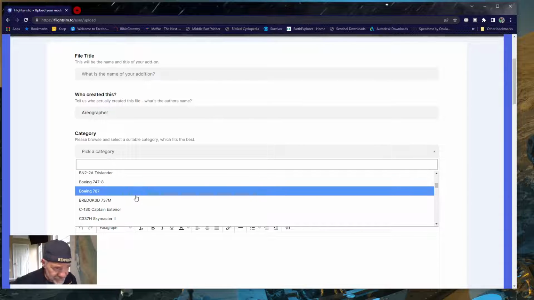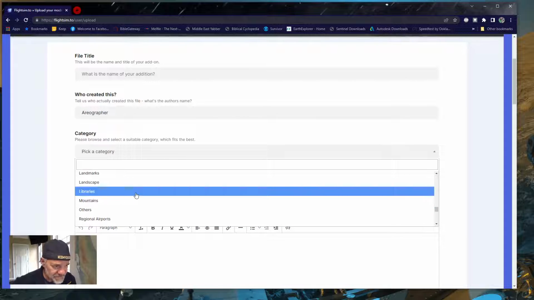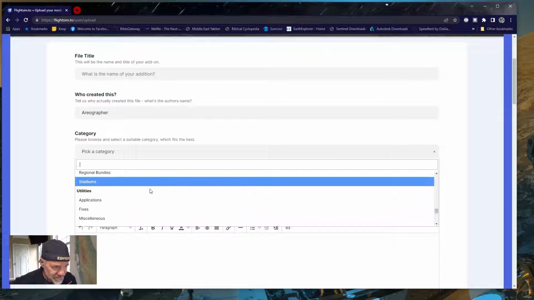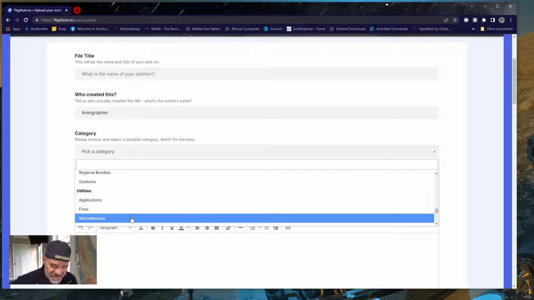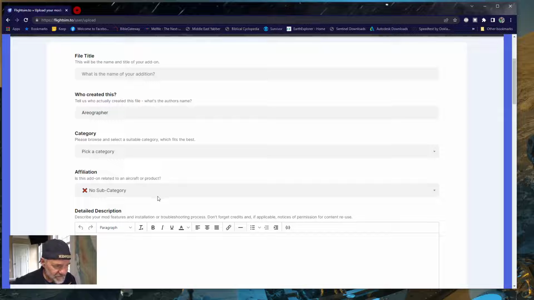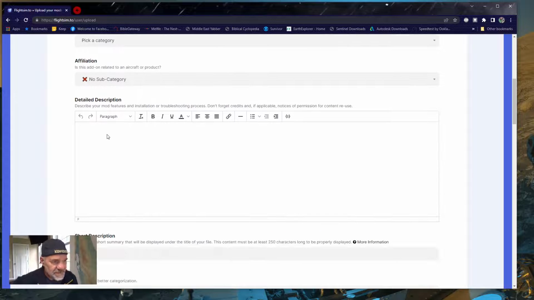Such as if you're doing aircraft. I don't do aircraft, so you'll have to go all the way down to all the different sceneries. There you go. Scenery enhancements, bridges, bushes, cities, landmarks, landscape, stadiums, regional airports, international airports. Okay, so, but basically click on the category that your scenery is. Okay. And then subcategories. I don't think I've ever used subcategories for any of my uploads.